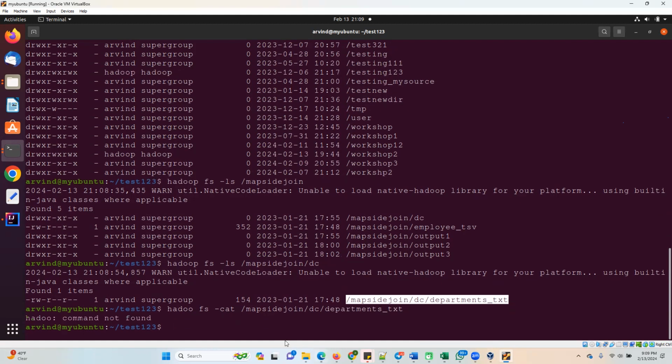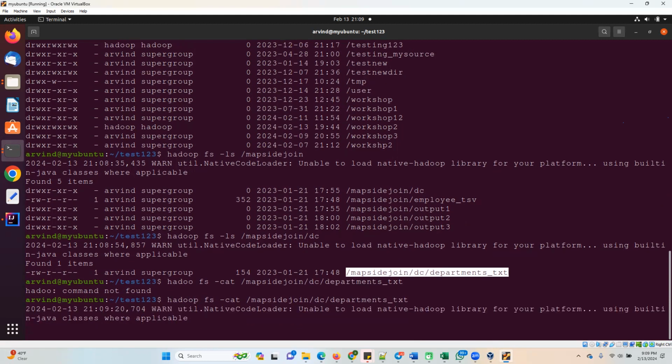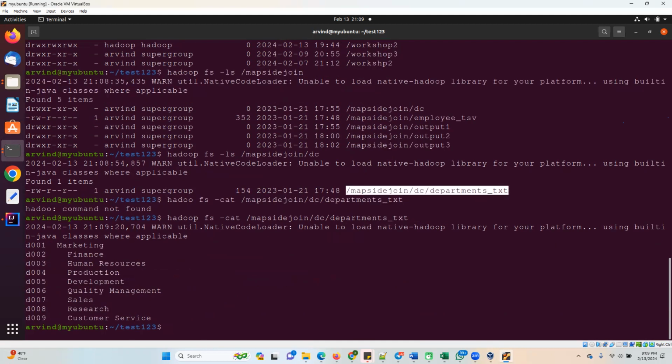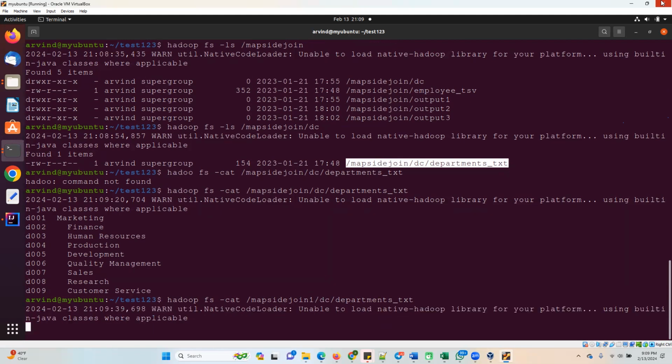Okay, so you can see here how the department data looks. The department.txt data is like this. This is the old one that we are using, comma separated, because we are splitting the data comma separated. So I kept it.